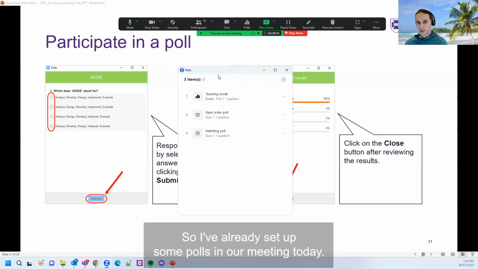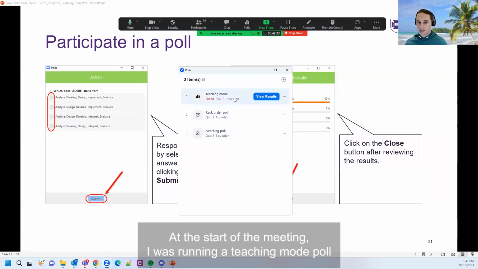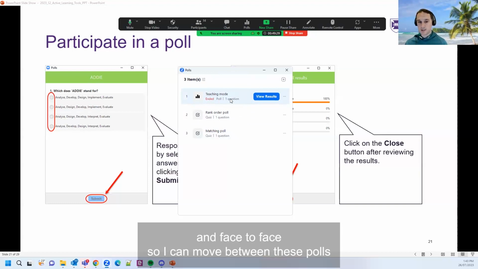So I've already set up some polls in our meeting today. You can see here that I have 3 different polls in my meeting. At the start of the meeting, I was running a teaching mode poll to see who was teaching online and face-to-face.